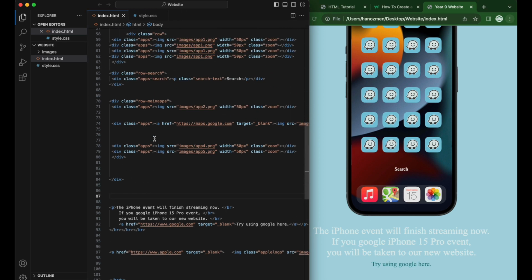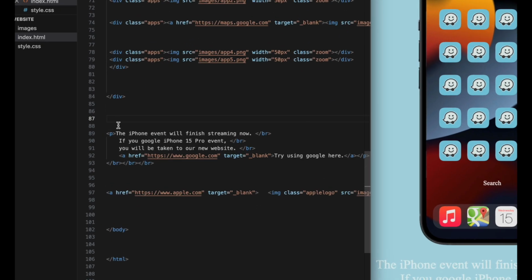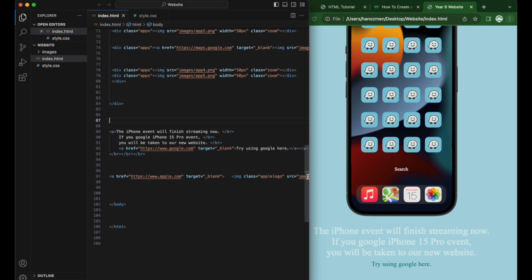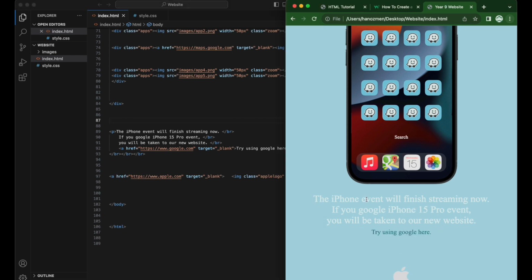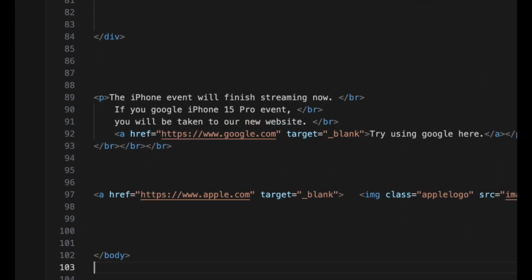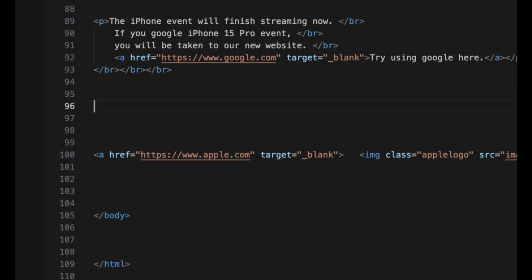What we're going to do now is look for where the iPhone finishes, just before the next text. Or what we could do is go after this link that we added, and we can always change this later on. We'll go somewhere in here after the URL and just before the Apple logo. If I go in here, I can see that's my URL there, and this was the Apple logo. So let's create some space in here and create a new div tag.